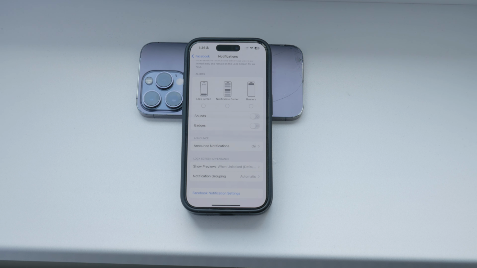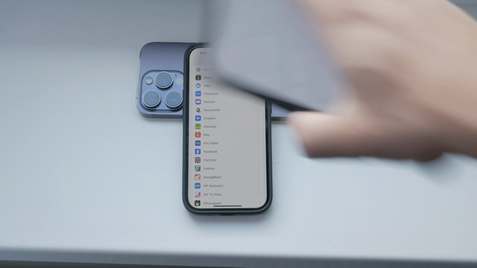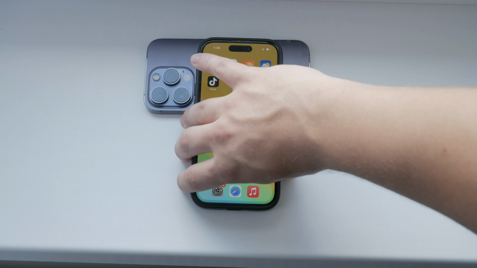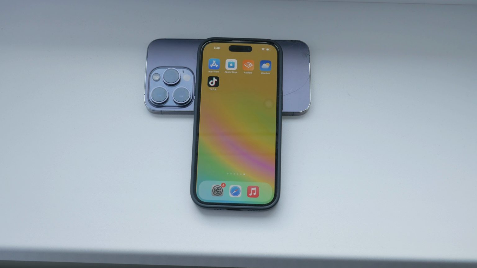And that's basically it. You now know how to manage and disable Facebook notifications on your iPhone, both within the Facebook app and at the system level.